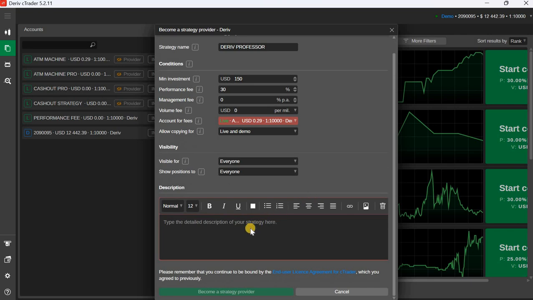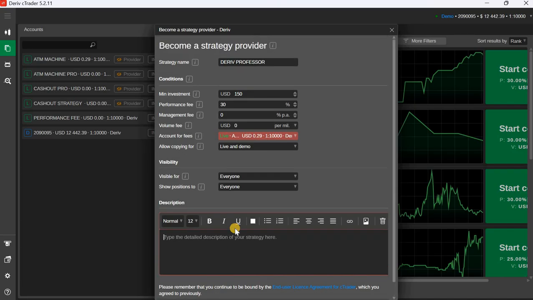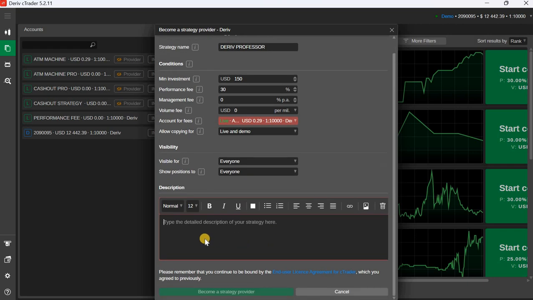Then the final part is the description. The description is a message you are going to leave for your copiers or your investors, those that are going to copy you. This is the only channel where you can communicate with them. So you type in your strategy details, what they can expect from you, and so on. It has a limit on the amount of words you can put here, so make sure it is short, precise, and on point. What you want to communicate to them, maybe how your strategy works, and everything.